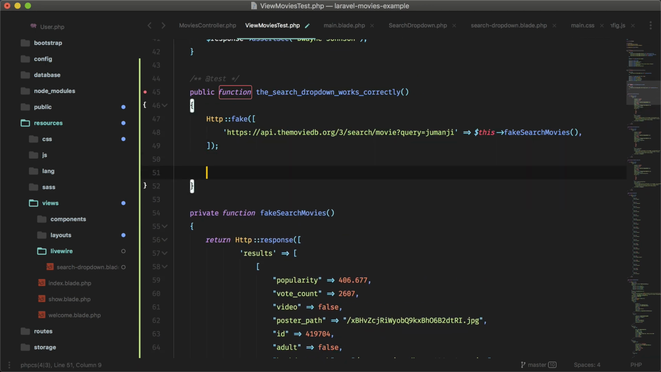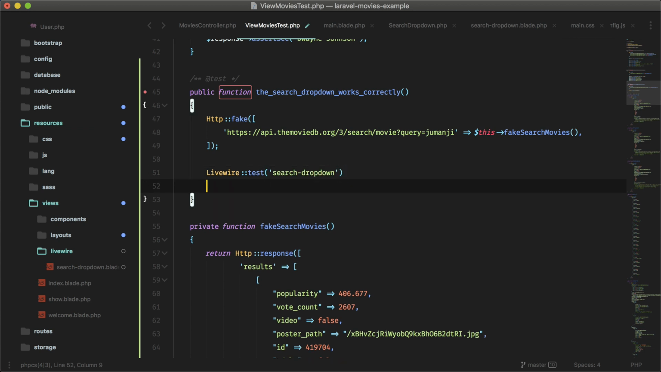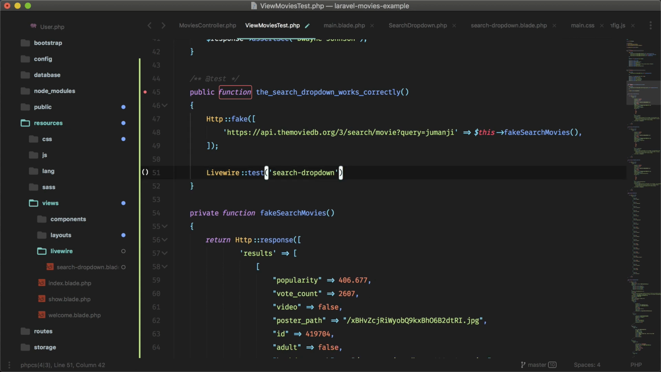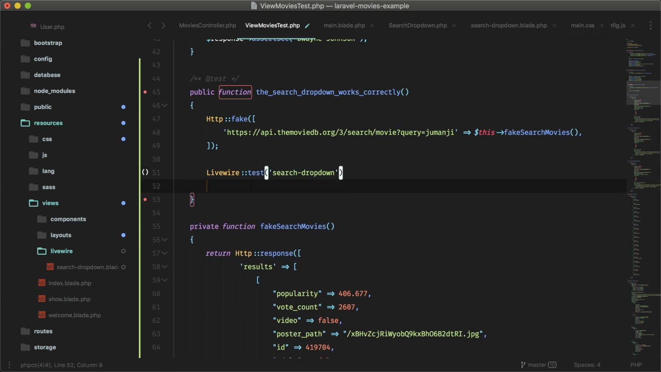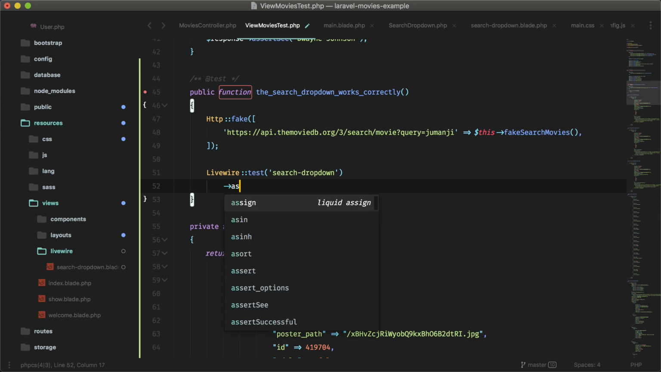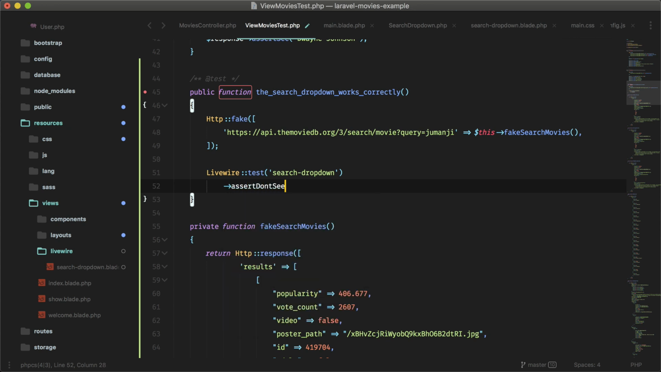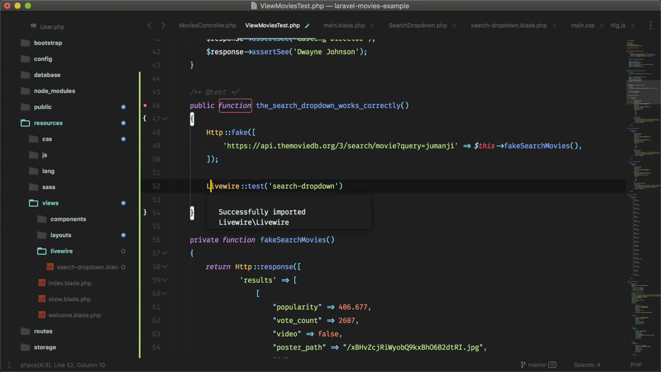So to test, you can just do Livewire test, give it the name of the component. So in our case, it's search dropdown. And then we can make assertions on it, just like how we would make assertions on the response. So assert don't see Jumanji, because we didn't type in the search dropdown yet. And let me import this. Okay.